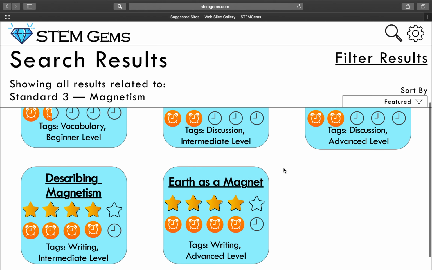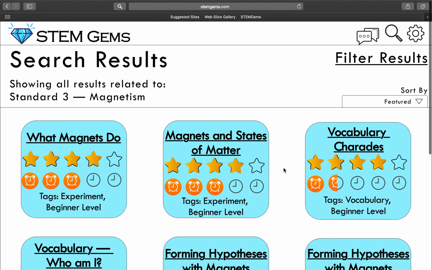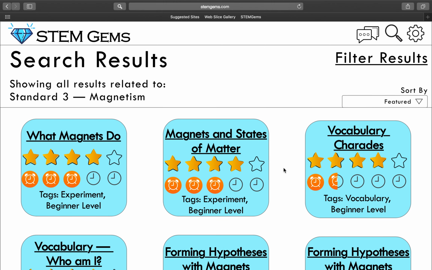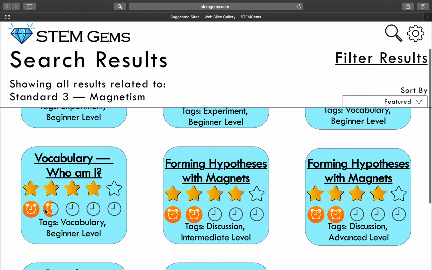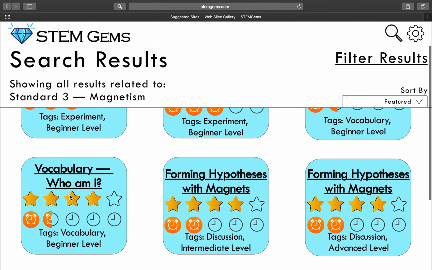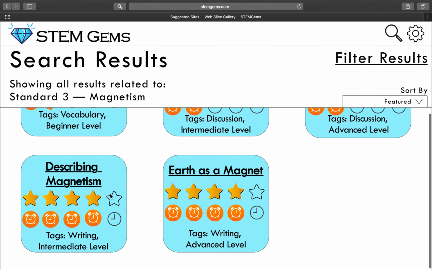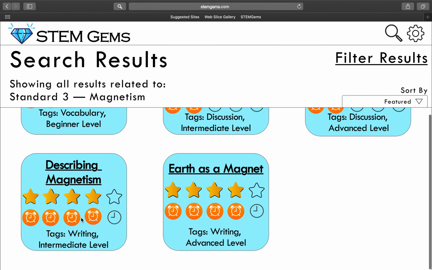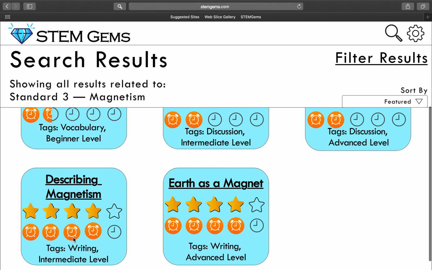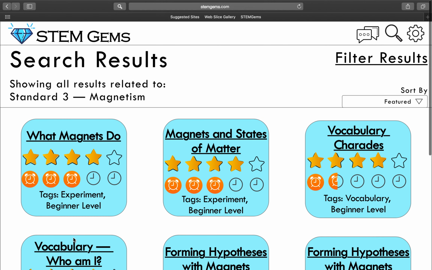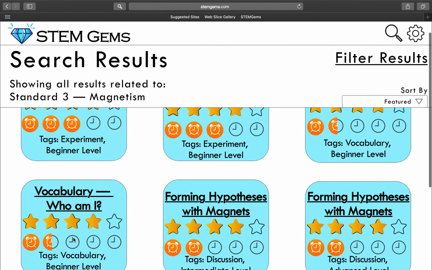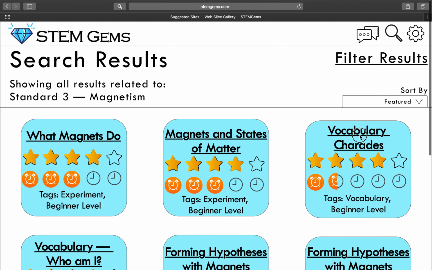All right, so I've got some vocabulary activities. Charades, it looks like it doesn't take much time. It's got 4 stars. Who am I? Same exact, like, it's both beginner. Describing magnetism. Oh, but that's intermediate, because that seems like that would be vocabulary. So I could just choose maybe either one of these. I guess I'll go to charades.